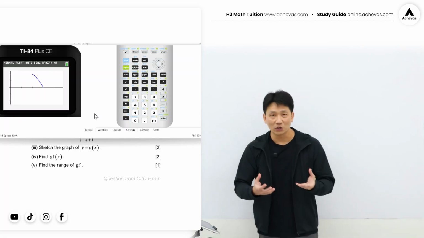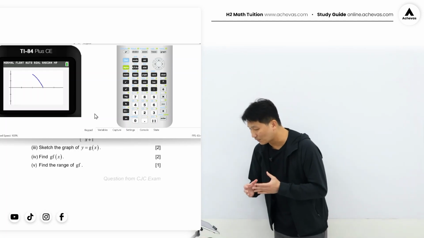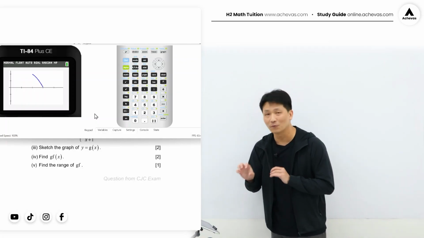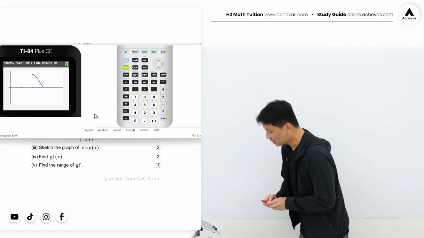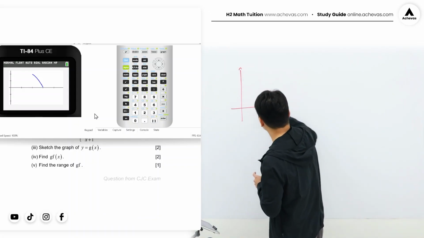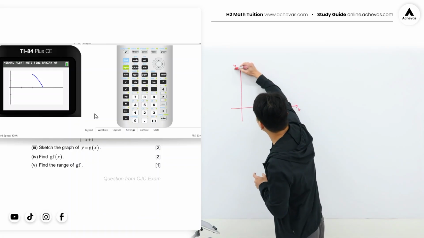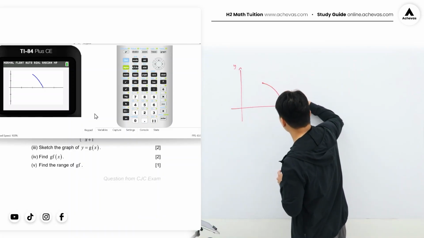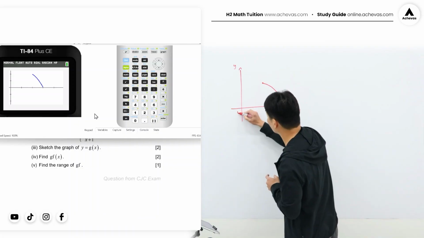So this is the zoom in version of the graph. If you find that the graph is very tiny, just do a zoom in at a particular area you want to focus on. So in this case, we will get our graph that looks like this. So x, y axis. So this point we're supposed to include, and this point we are supposed to exclude.